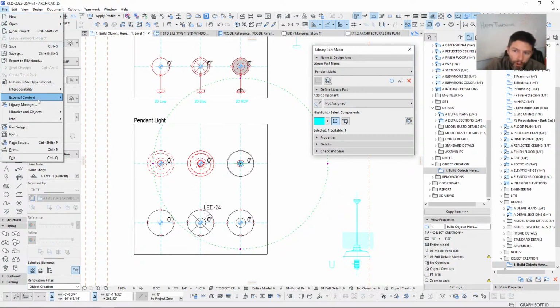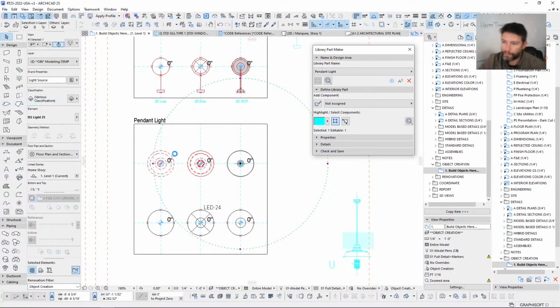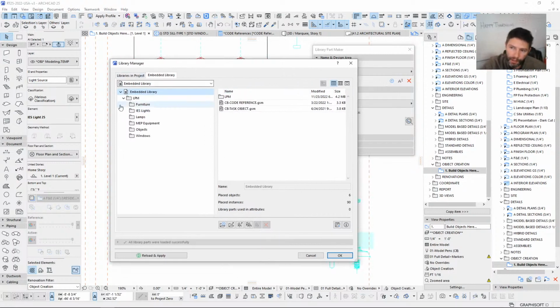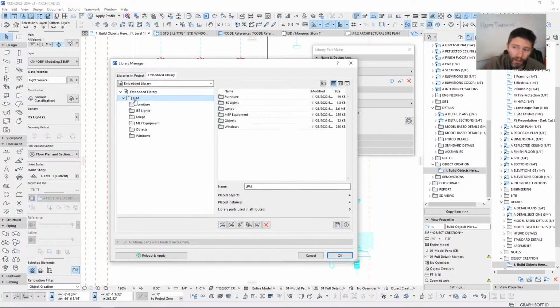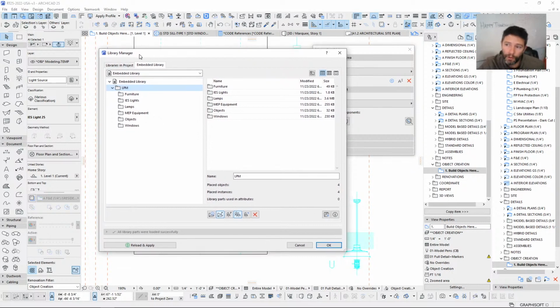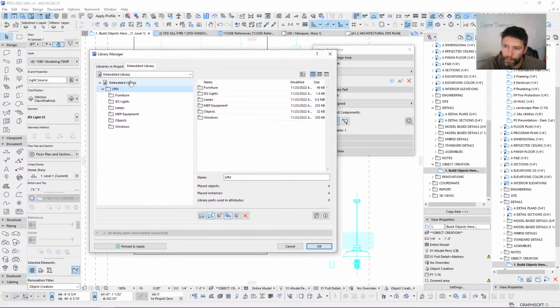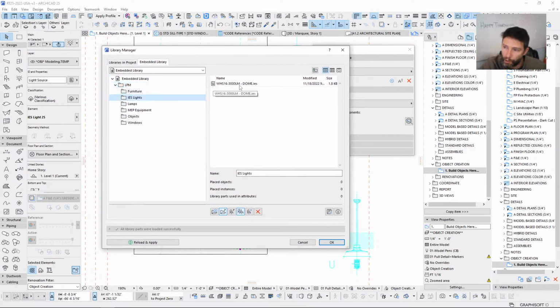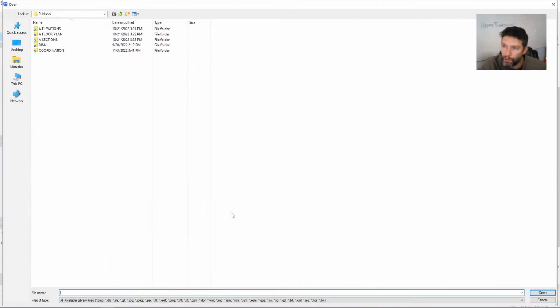So if we go to our library manager, just want to talk about this anyway. Right now, currently, we are using the embedded library for creating a folder structure for all these library parts. Ultimately, we'll probably save these out and link those finished objects into a linked folder is really where we'll end up doing this. But for now, it's just easy to work with the embedded library.